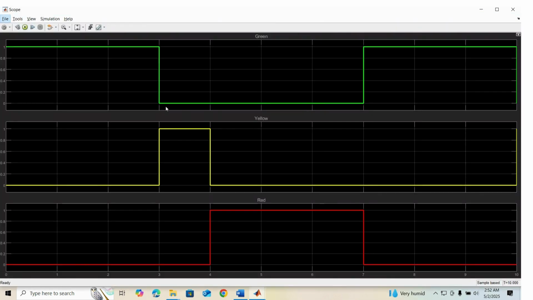In this model, firstly, for 3 seconds the green signal will be turned on. After the green signal, for 1 second the yellow signal will be turned on, and then after yellow the red signal will be turned on for 3 seconds. And it continues. After red the green will be turned on, then yellow, then red, and so on.